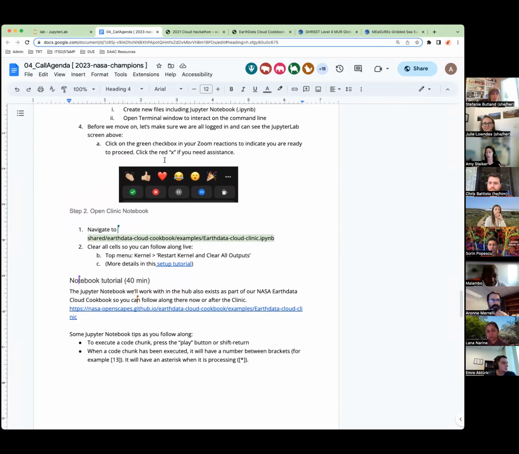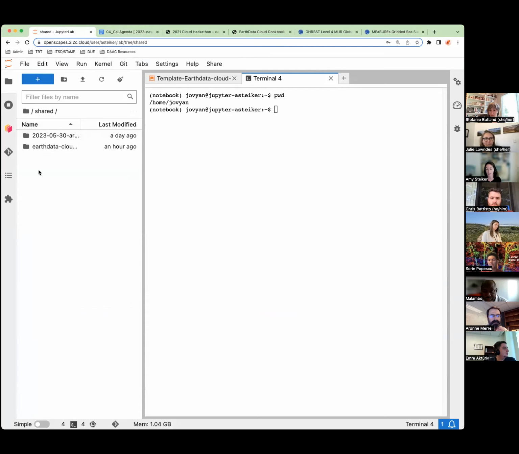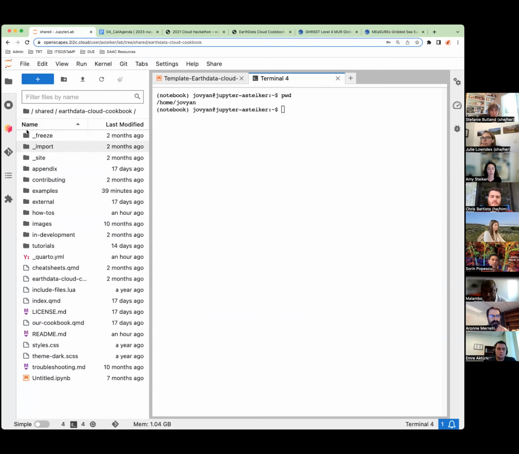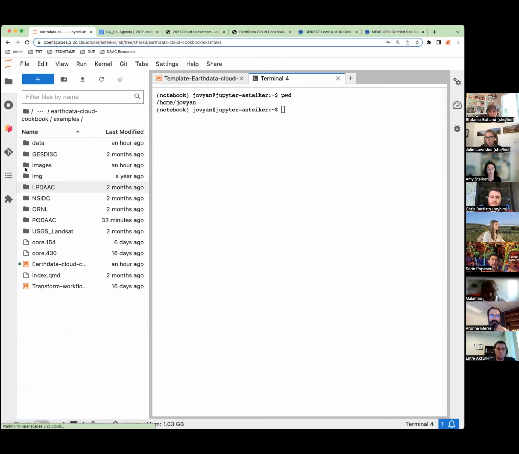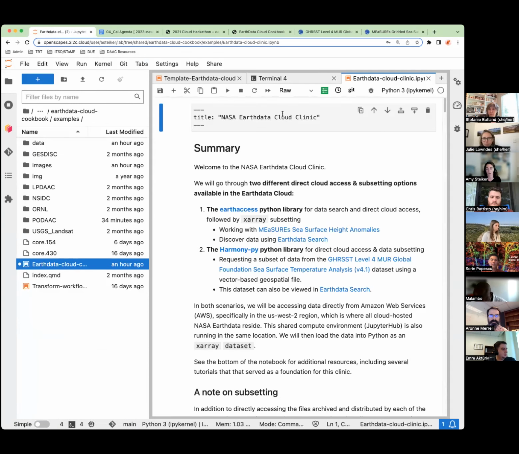This is actually a copy of our GitHub repository that is used to create the website for that Cloud Cookbook that we showed earlier. Then we're going to navigate to the examples folder in Earthdata Cloud Clinic, under shared. You just double click into there like you would with any other file directory browser, pop open the Earthdata Cloud Clinic, and go under examples. It should be towards the bottom here with this little notebook icon. Go ahead and double click that and it will open it up.